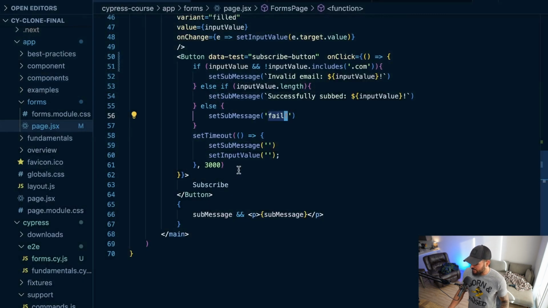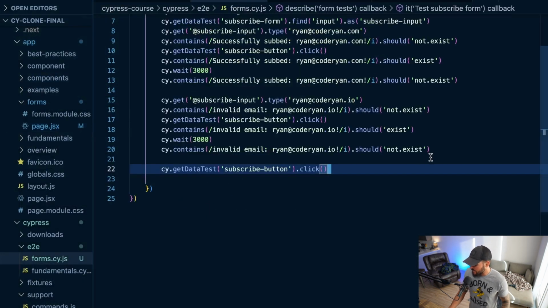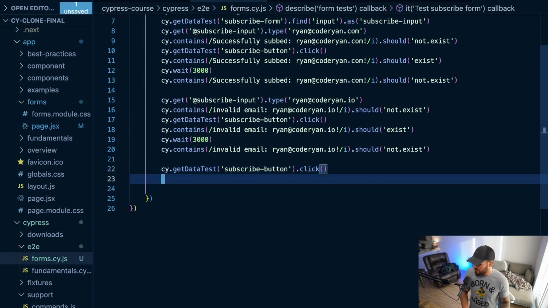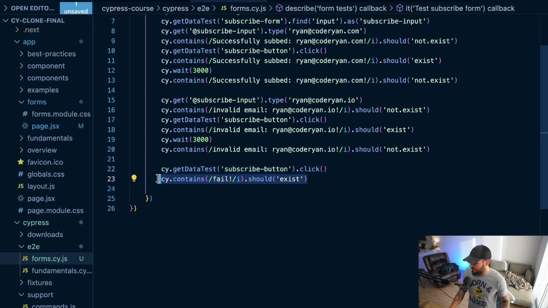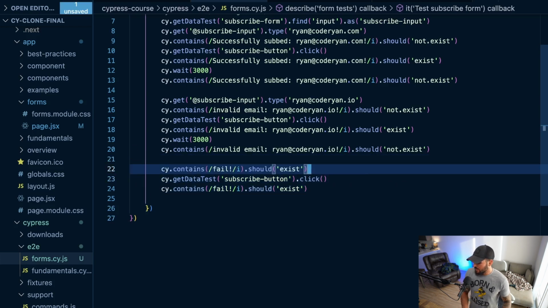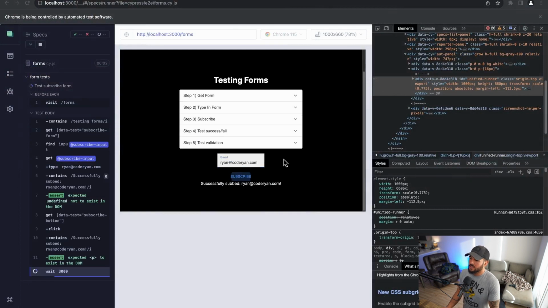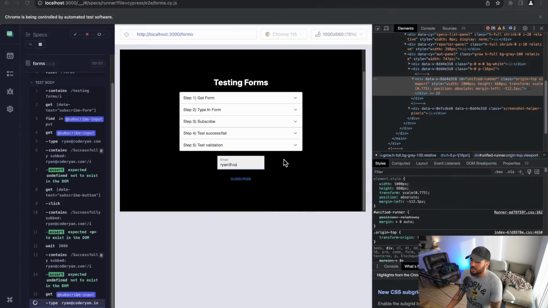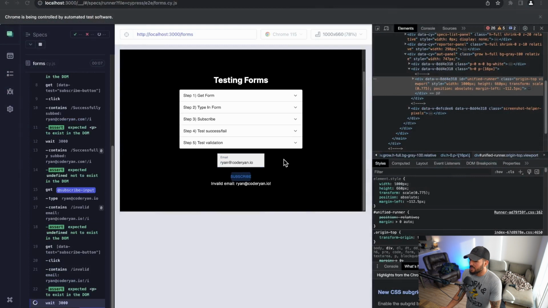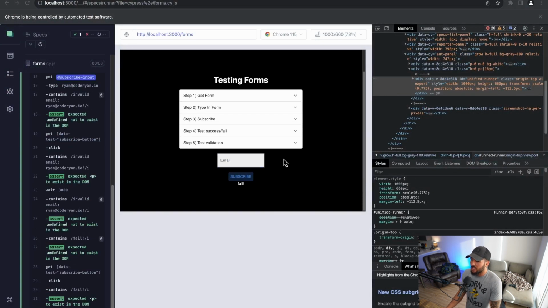So let's go assert that fail exists after this test. So we're going to contain this, and then all this should say is fail. But before this, I want to make sure that fail doesn't exist to make sure that this is working properly. So let's go back, and all this should now work. And as you can see with forms, there actually is quite a bit that you can test when it comes to validation and stuff like that.